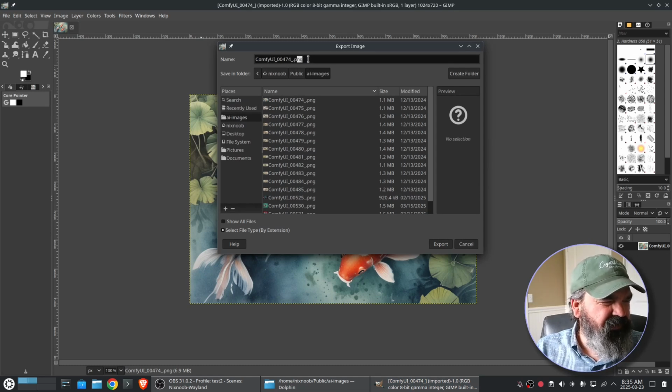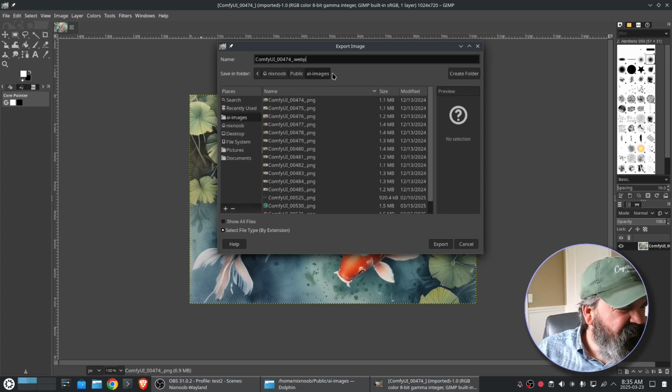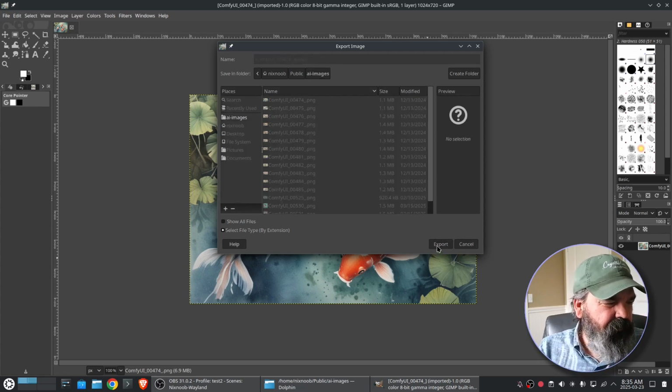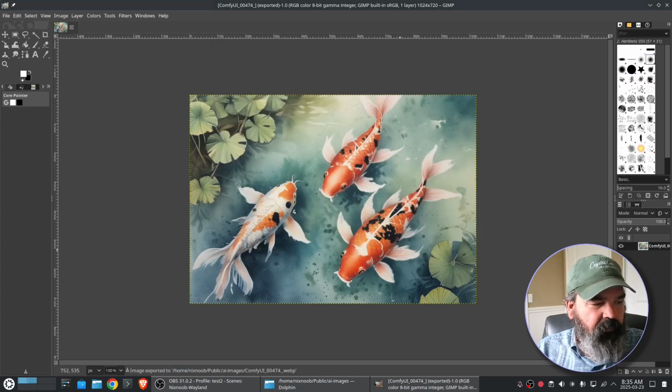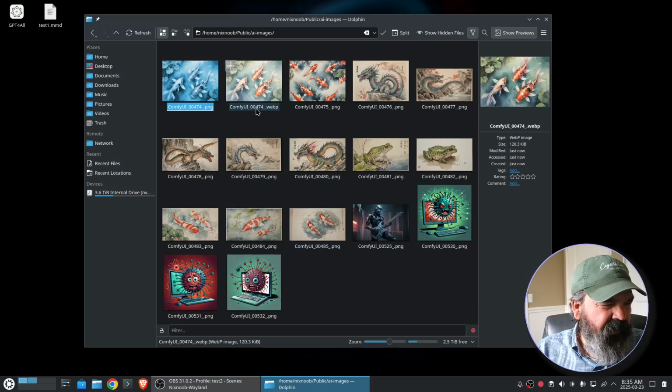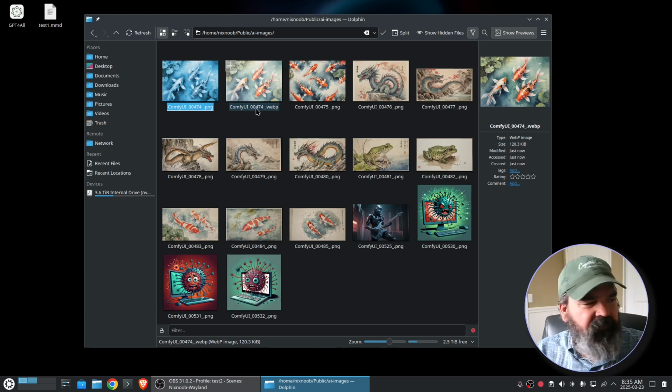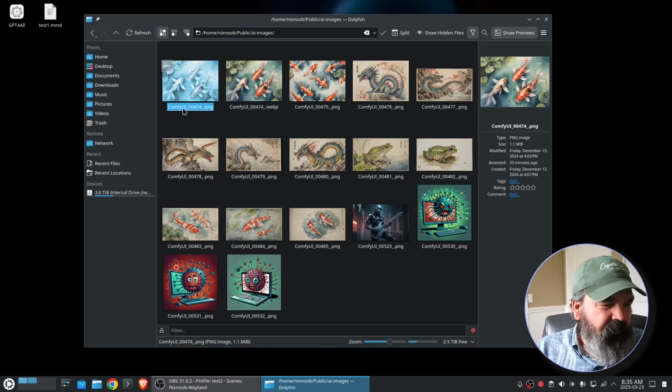So if I just go change this to WebP, and say export, it's going to come up and ask me the image quality. We can choose lossless if we don't want any compression. They've got the alpha quality, the source type, whether we want EXIF data or not. And I'm just going to export it with the defaults. And that WebP is now 120K. So it went from 1.1 meg to 120K.